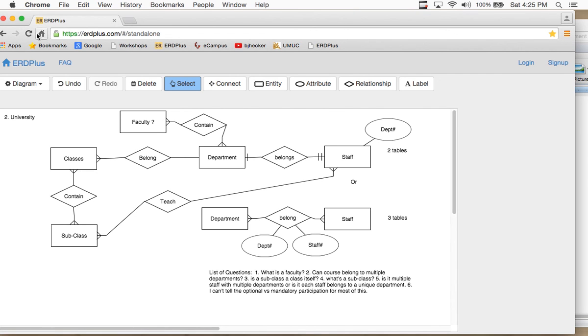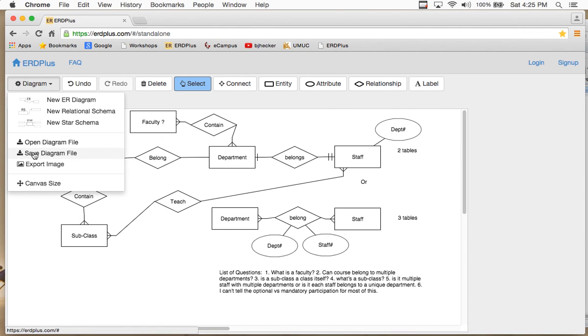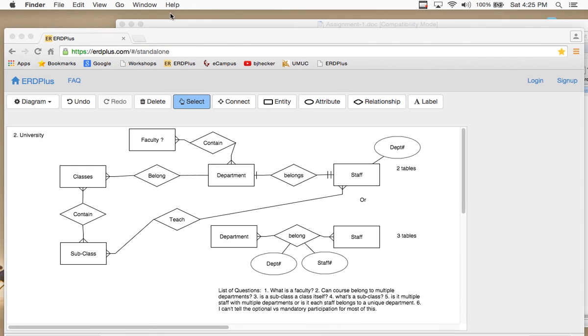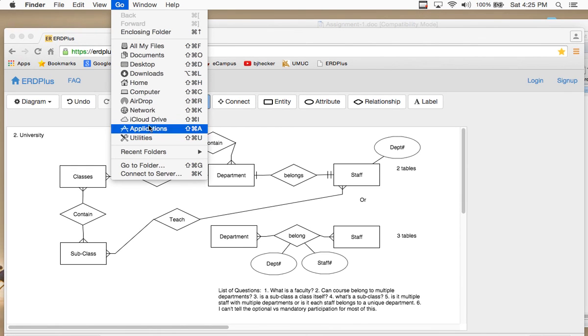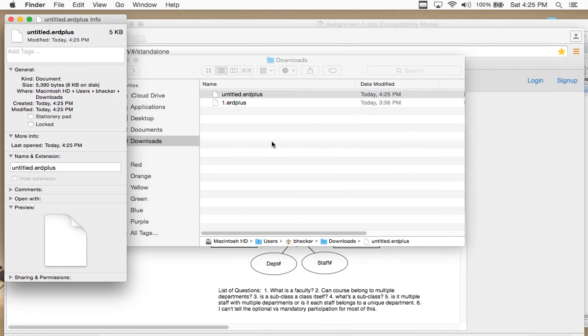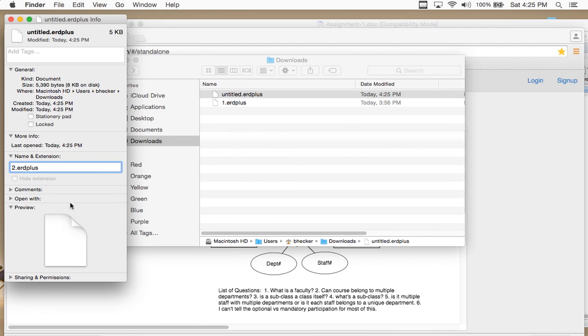So I'm going to save this one just so I have a record of what I did. You can turn this in as your diagram. And after I saved it, it goes to Untitled, so I'm going to go out here to the Downloads folder. And I'm going to make this one 2. Because I spent all this time putting it together, I don't want to lose it.